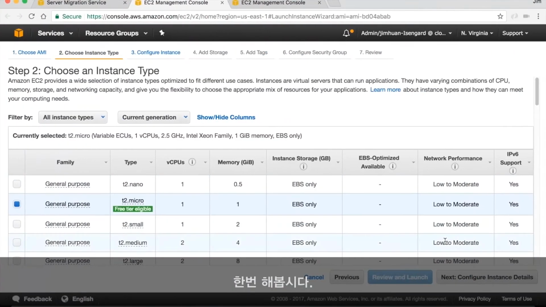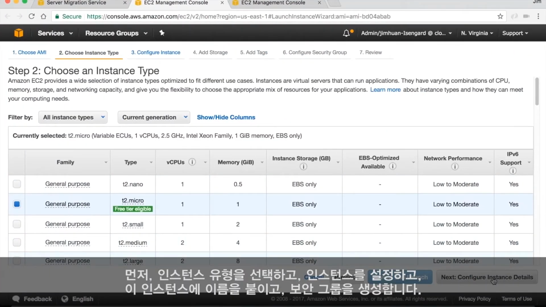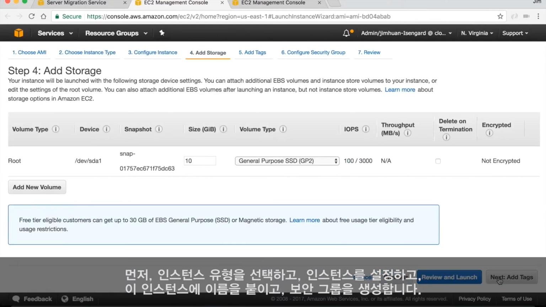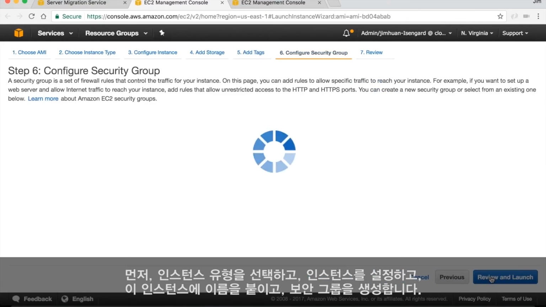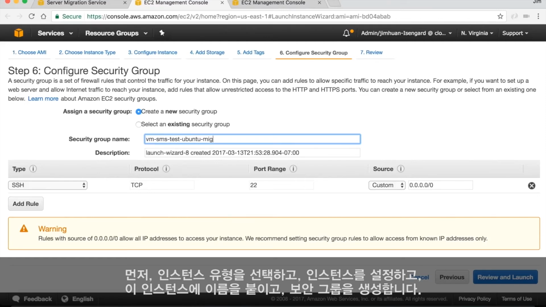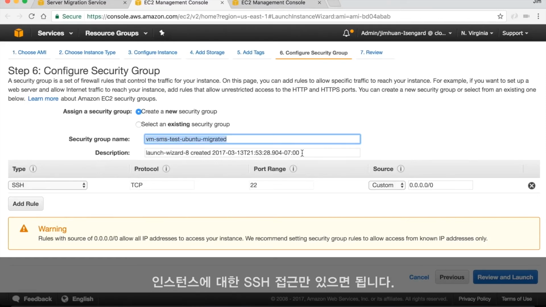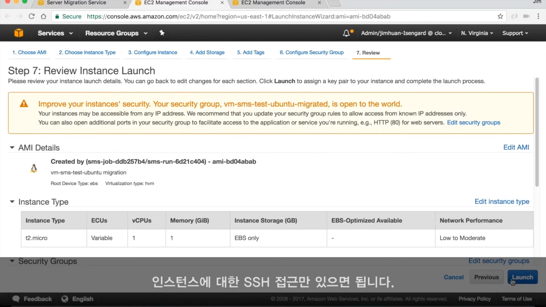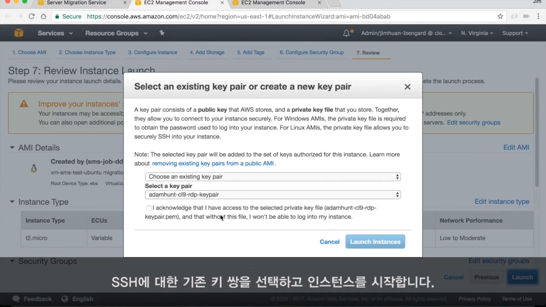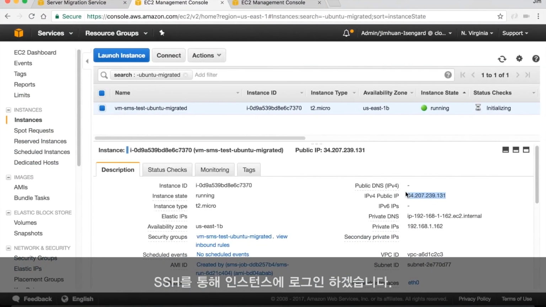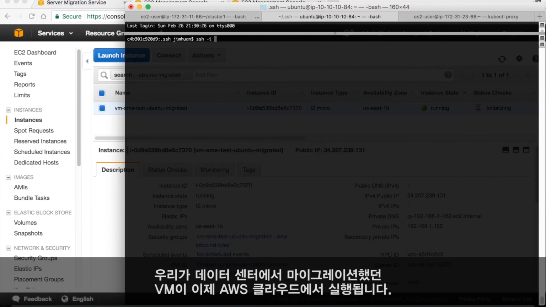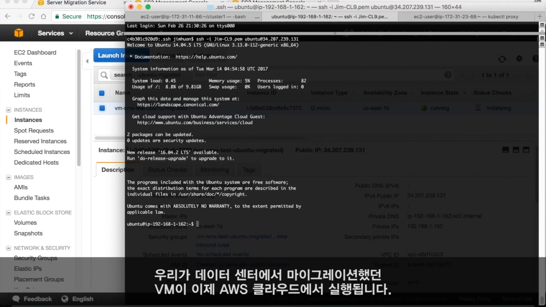Let's do that. First, choose an instance type. Configure the instance. Name this instance. Create a security group. We only need SSH access to the instance. Select an existing key pair for SSH. Launch the instance. Let's log on the instance through SSH. The VM we migrated from the data center now runs in the AWS cloud.